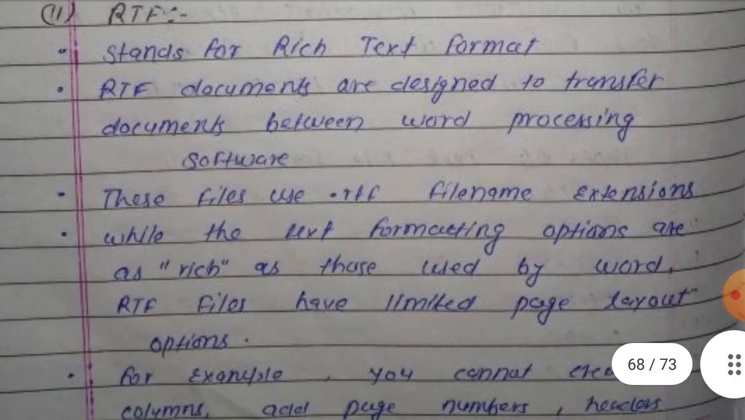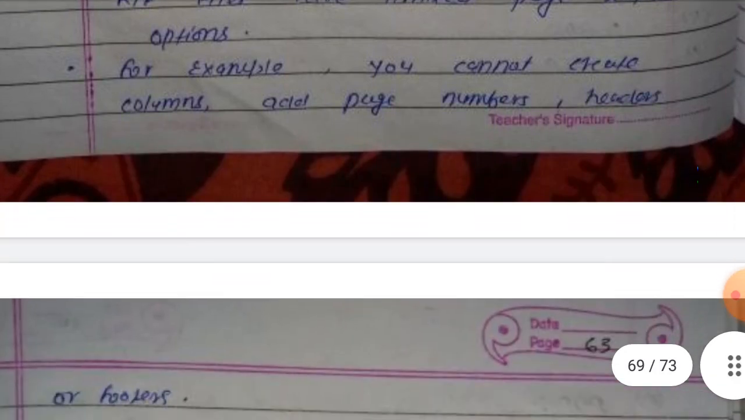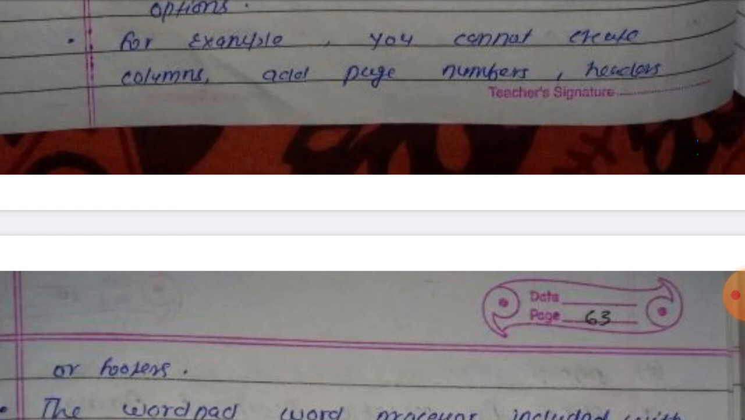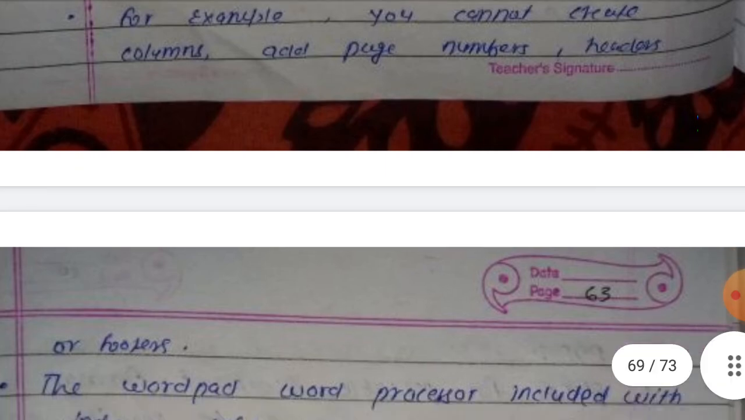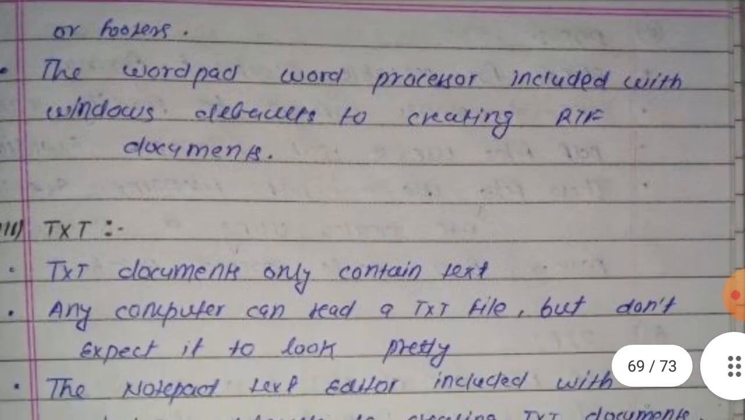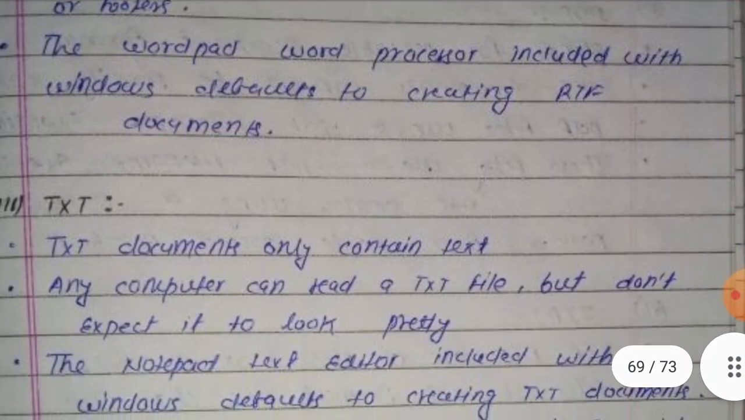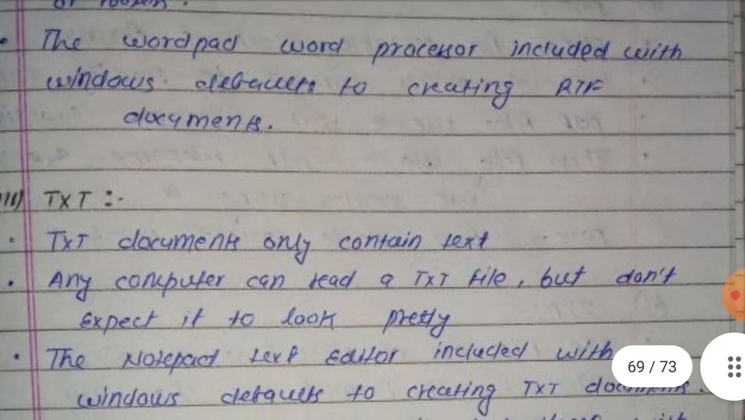RTF stands for Rich Text Format. RTF documents are designed to transfer documents between word processing software. These files use the .rtf file name extension. While the text formatting options are as rich as those used by Word, RTF files have limited page layout options. For example, you cannot create columns, page numbers, header or footer. The WordPad word processor included with Windows defaults to creating RTF documents.